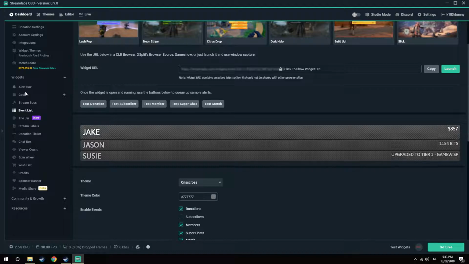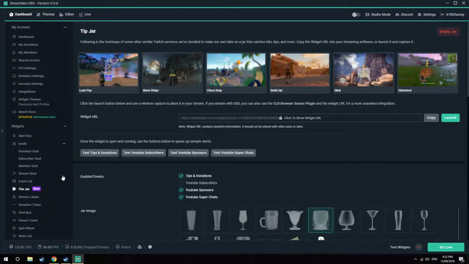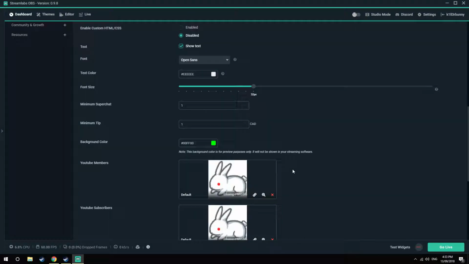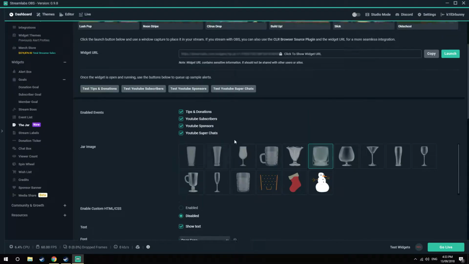I think more people end up using the alert box rather than the event list, but just your preference. The jar is an overlay that'll show up on the stream, and every time someone donates, follows, and so on, something will come flying by, like a little message. I think you can set it actually. You can make it not show text or show text.